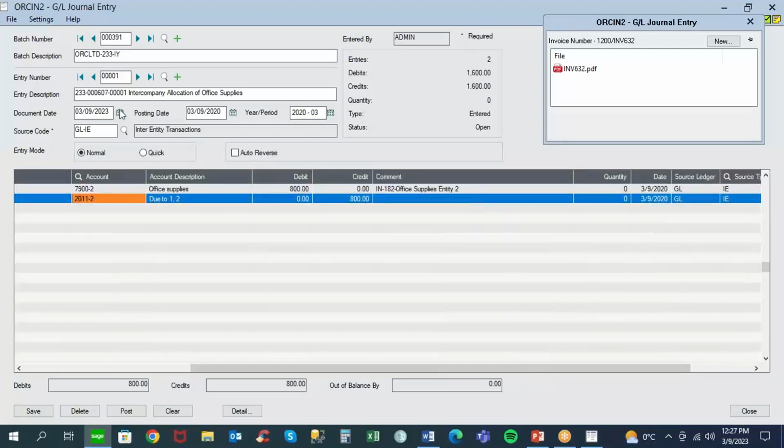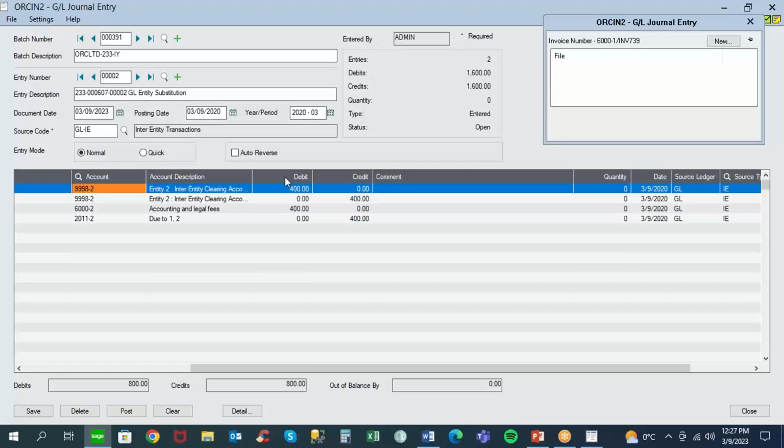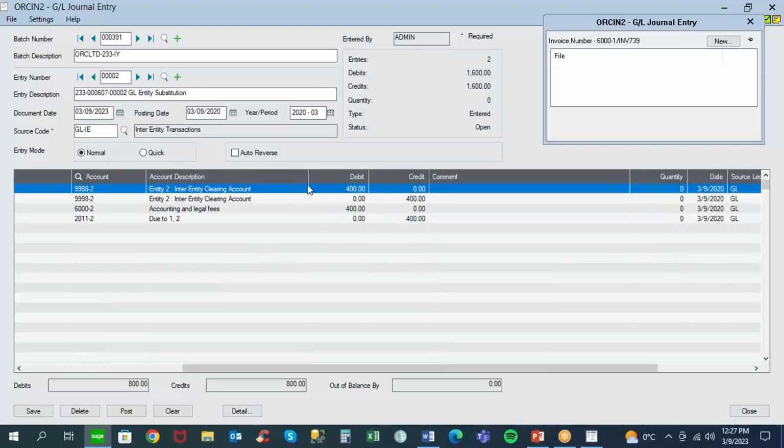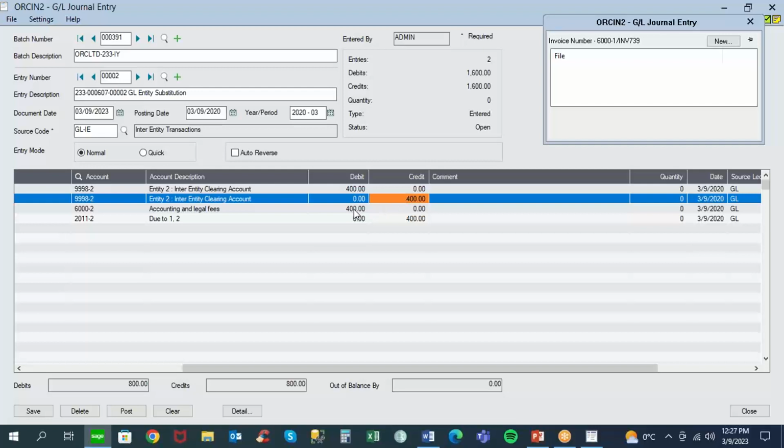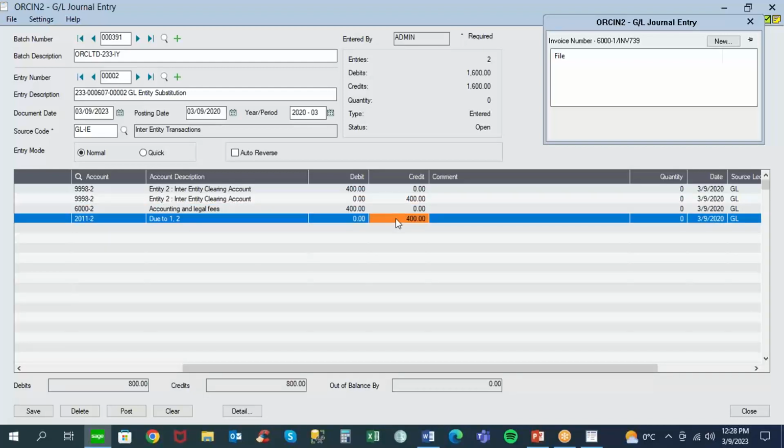the target company database. In the case where we used entity substitution, we have a couple of extra lines where we have to enter the transaction first using the entity clearing account. So the debit of $400 ends up here. We clear that out and we set up the debit to the accounting and legal fees account, which is where it belongs, and offset that against an intercompany payable that's due to Company 1 in Company 2's books.